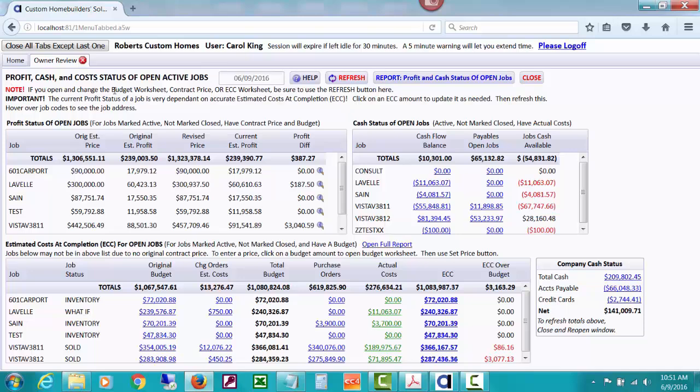It says, note, if you open and change the budget worksheet, and you can do that by clicking on a budget amount here and the budget worksheet will open, or if you open the ECC and change it, you should be sure to use the refresh button here. A lot of these, if you open some of the things, you'll see that it is refreshing, but by the way the ECC opens and the original budget opens, I can't tell it to go ahead and refresh if you open those and close them. It's just a programming thing. So let's see what we've got here.